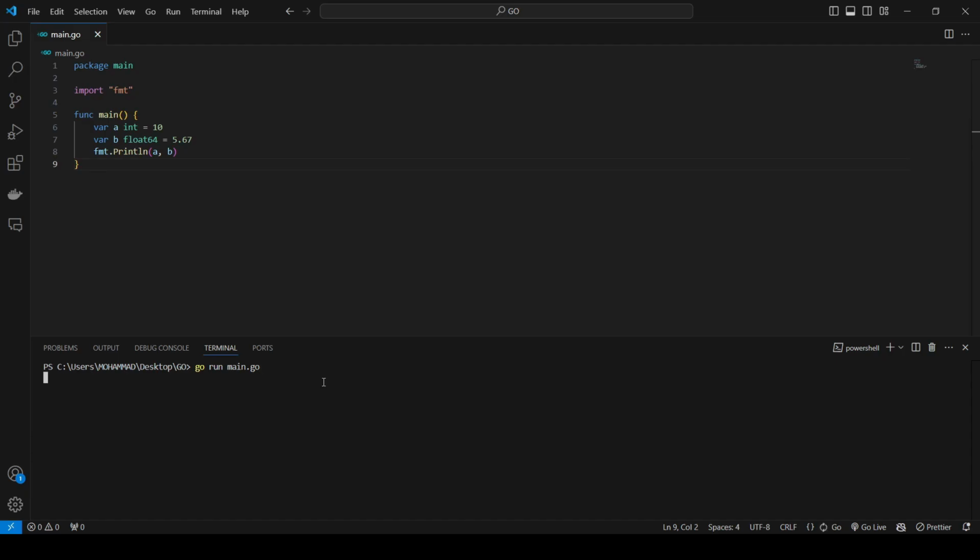For integers, we have int for signed integers and uint for unsigned integers. There are also specific sizes like int8, int16, int32, and int64. For floating point numbers, we use float32 and float64. Here a is an integer and b is a floating point number.